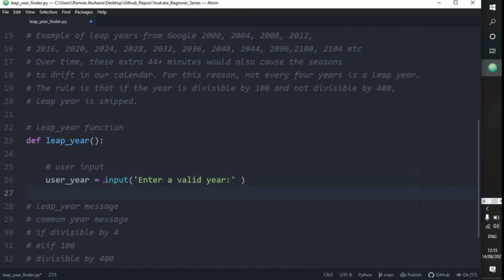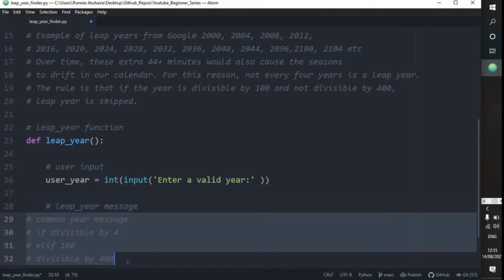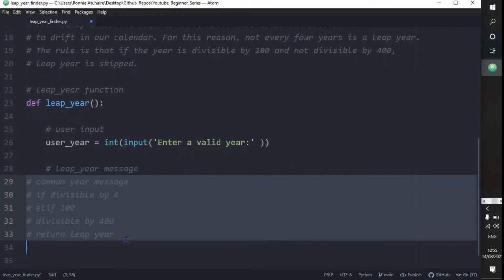But we want to make sure that what the user is inputting is an integer. So we wrap this input function under int. Then we create this, which is just a container for creating a message that we shall return if it's a leap year or if it's not a leap year. Let's first indent this.